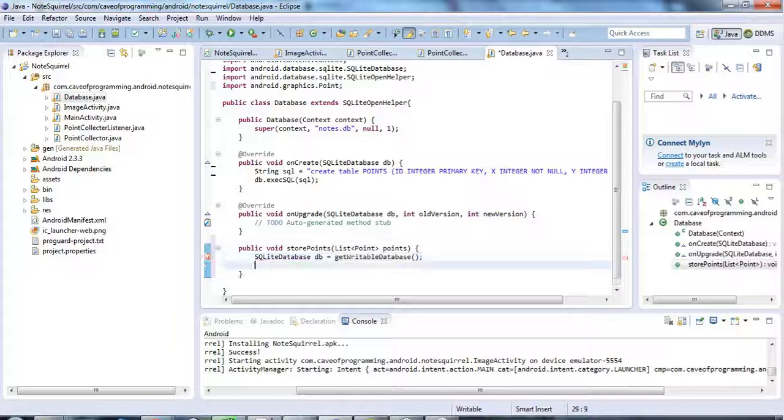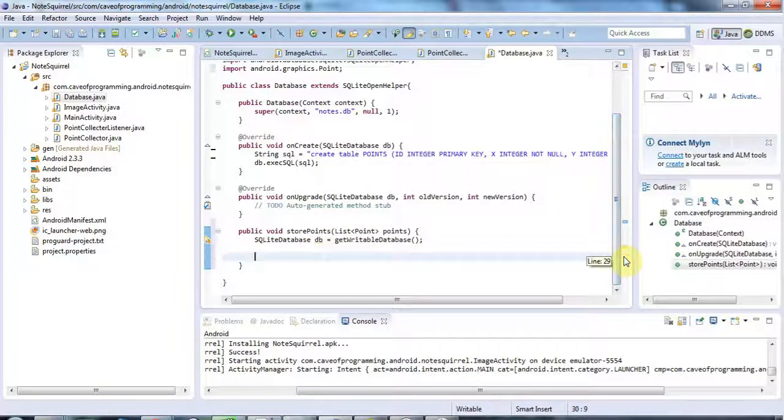And one thing that you must never forget, so I'm going to put it in here so that I don't forget it, is to close the database. So I'm going to say db.close, and in between we want to write some values to this table, the points table that I've created here.